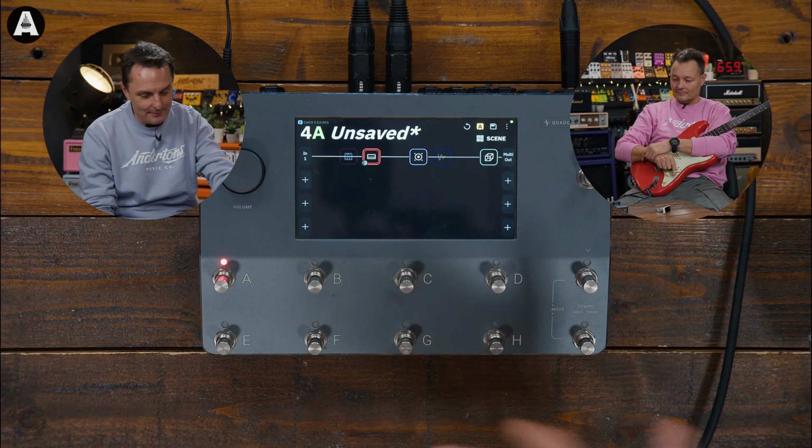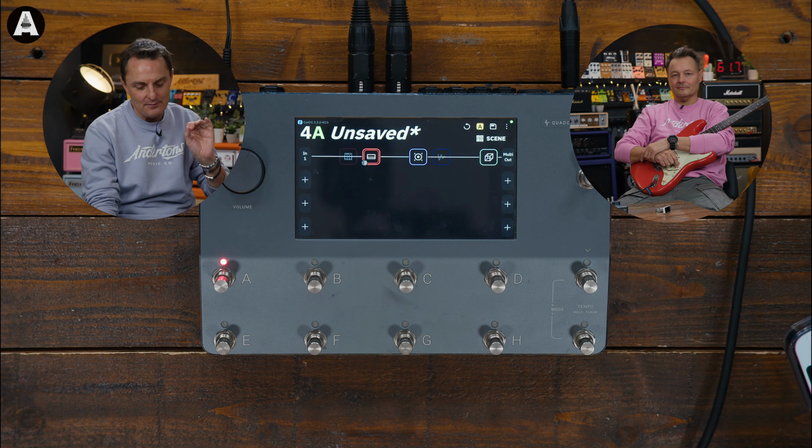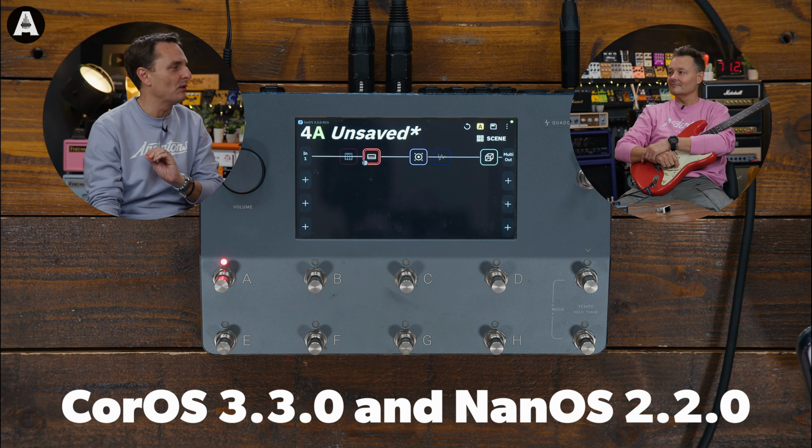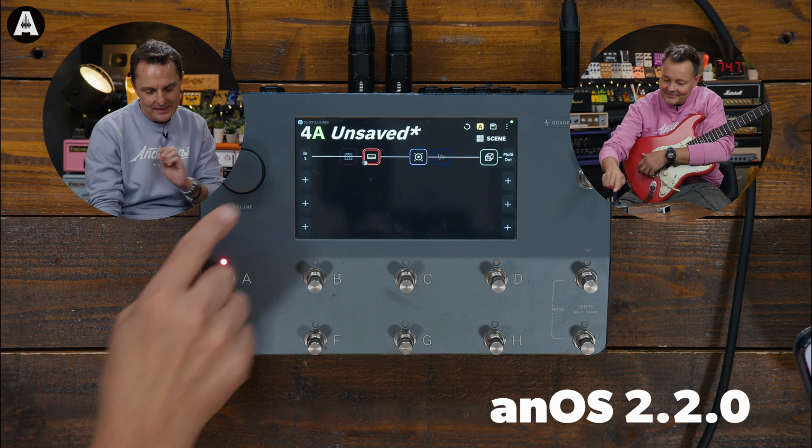So just to be clear, panic not. This is not a new piece of hardware. If you have a Quad Cortex, you just need to update to the latest operating system, which is Core OS 3.3.0. That's it. And then you will get all of the Neural Capture version 2.